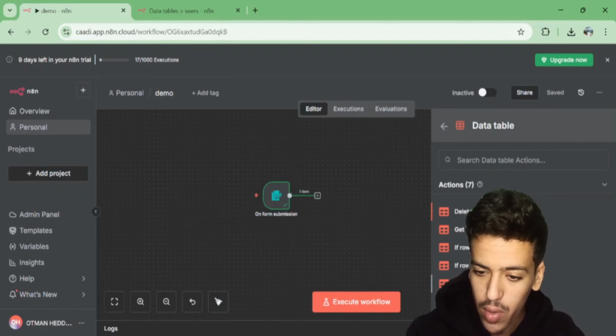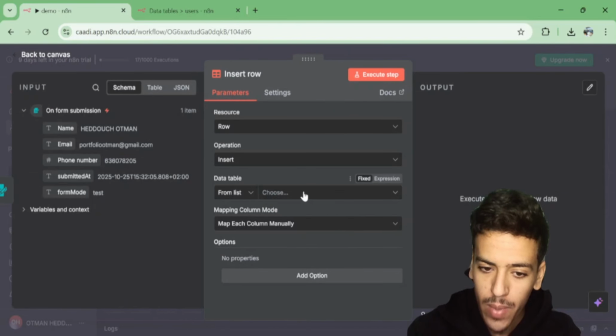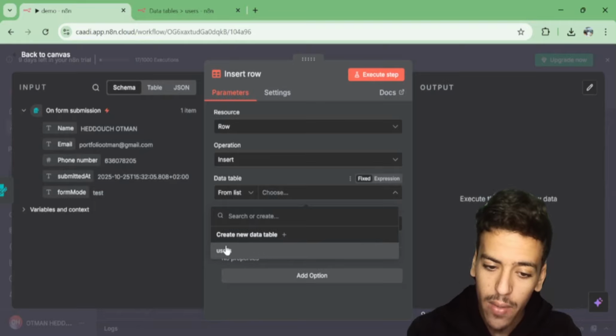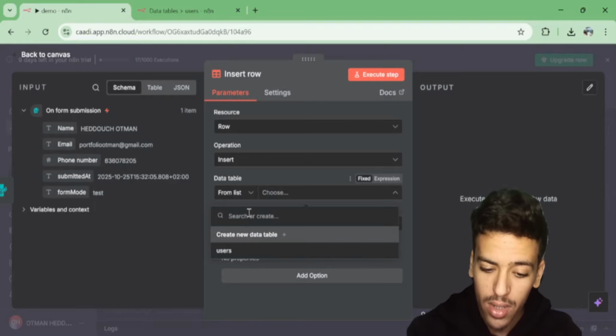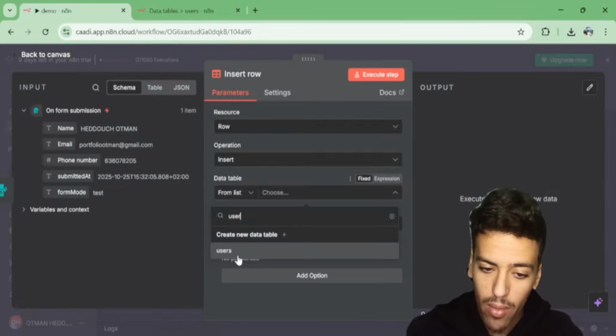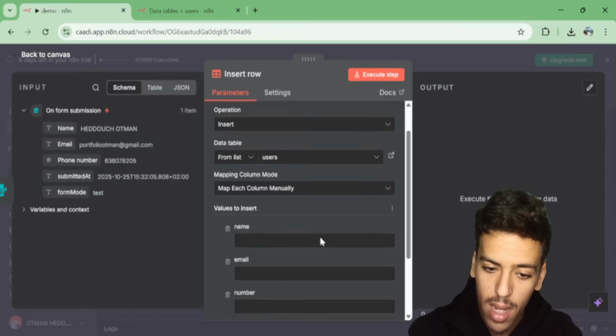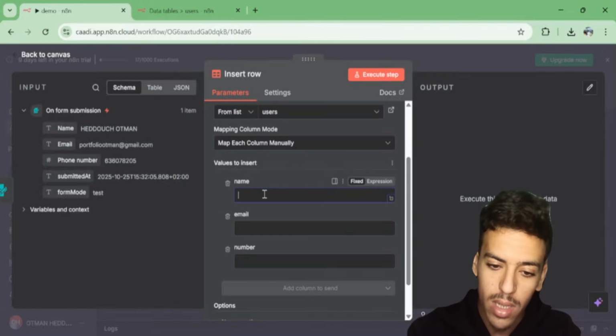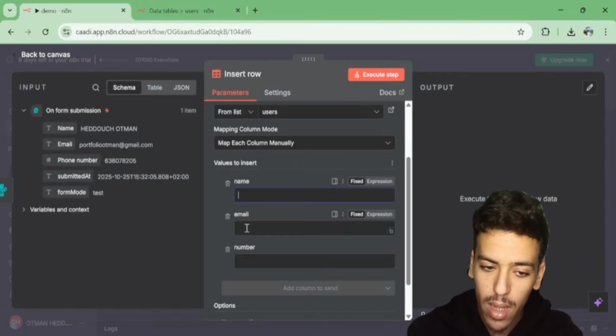We want to insert row. Here we can choose the data table and it should pop up. If you don't see the data table, just start writing the name of it and it should appear here. Here we will see all the values that we need to insert into the database. What I want is the name, email, phone number.